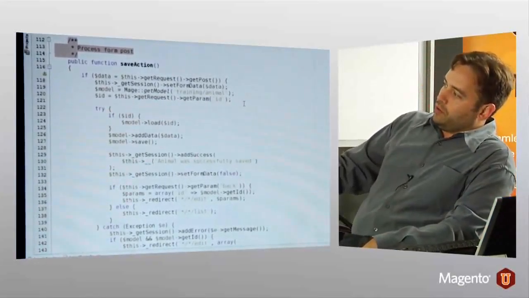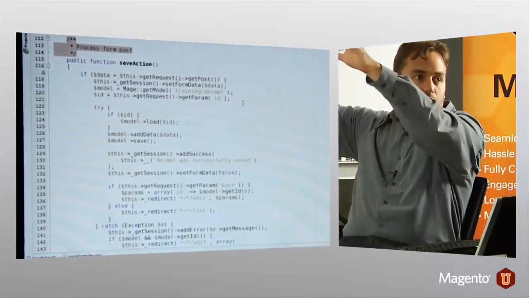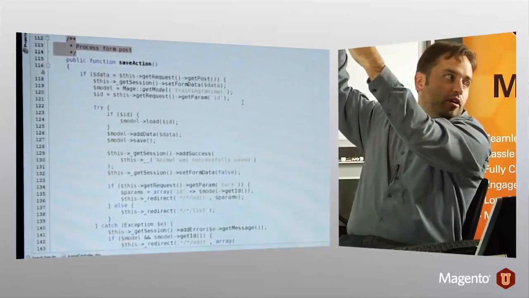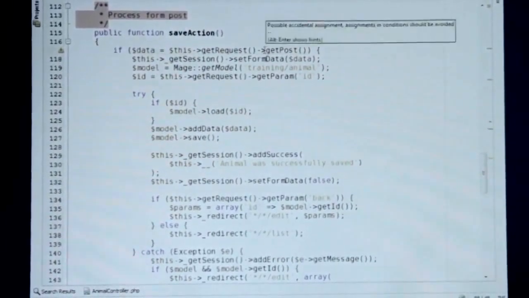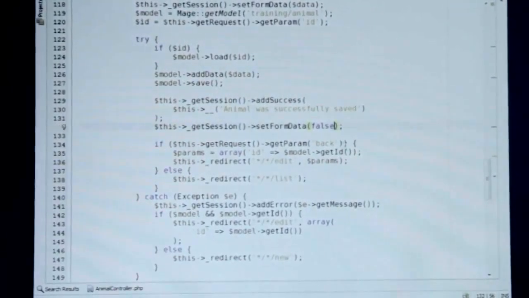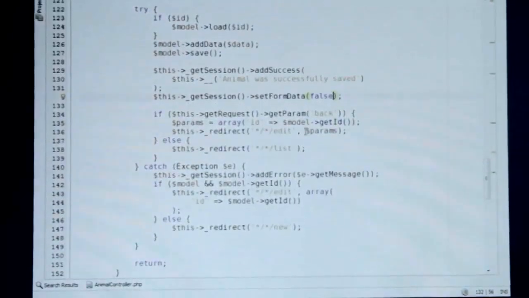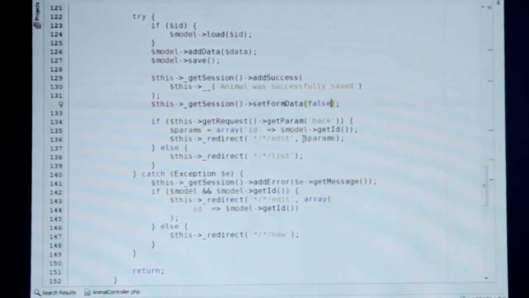So assuming this went well, it's in a try catch block, we get the session and we're going to add a success message. So then the next page that's rendered, this would be, oh hey, that nice green box. It says animal was successfully saved. So then we go ahead, reach up into the session, and set form data to false. And here's where we check the back parameter, which will be sent by our save and continue button, which will take us back to our edit form after the save.